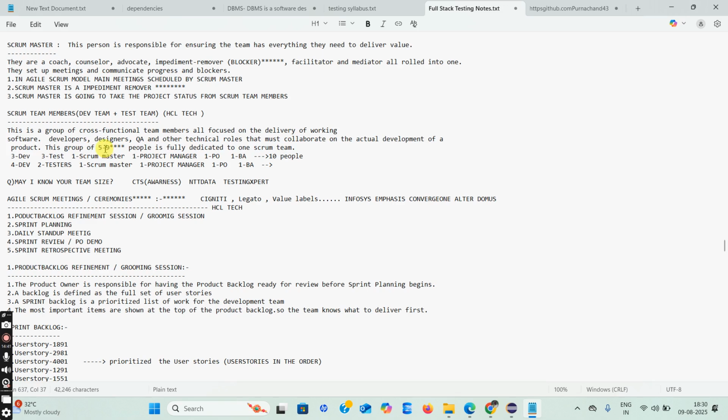See this one, this is a group of 5 to 9 members, fully dedicated to one Scrum team. Each group contains three developers, three testers, one Scrum Master, one product owner, one product manager, and one business analyst. Total 10 people. Okay, this is one question.